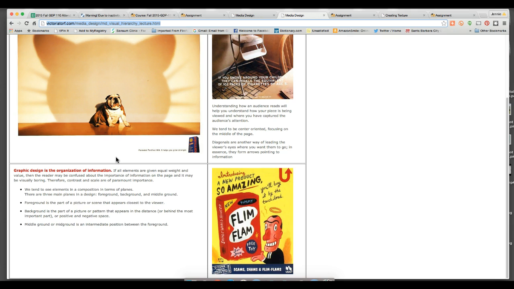Okay, so we tend to see elements in a composition in terms of planes, and we've talked about this before. So you have the foreground, which is usually the subject, the background, okay? And then you have this middle ground area, and that's how we tend to see things. So we almost always see things in the foreground first, that main subject, and then our eye will travel, okay? The foreground tends to be the closest object to the viewer, whereas the background is part of the picture or the pattern or the shape and color that appears in the distance or behind most of the information. And the middle ground is the intermediate position in between.